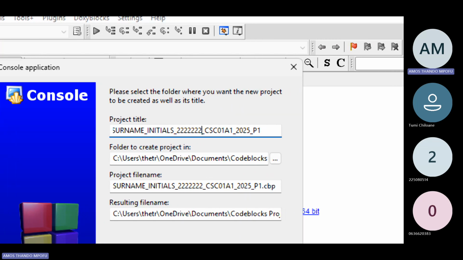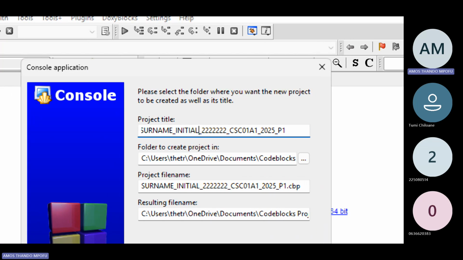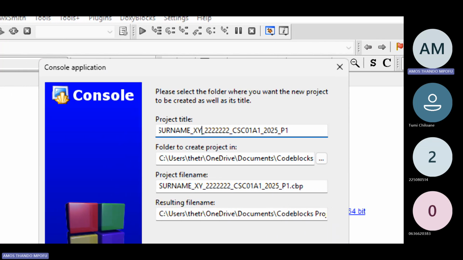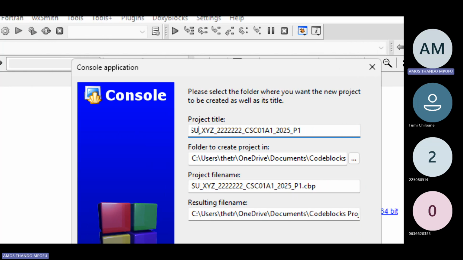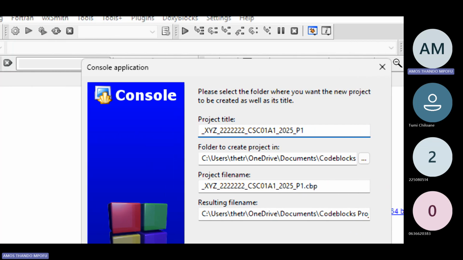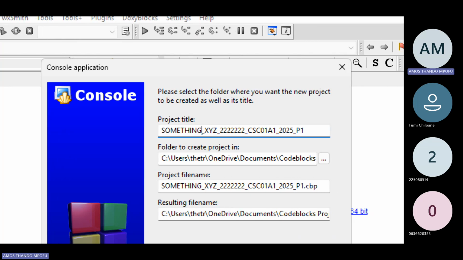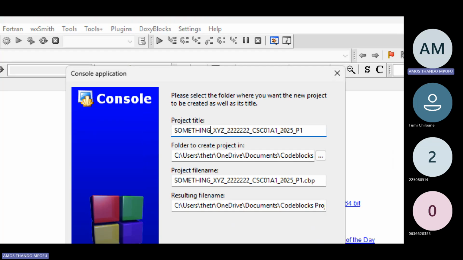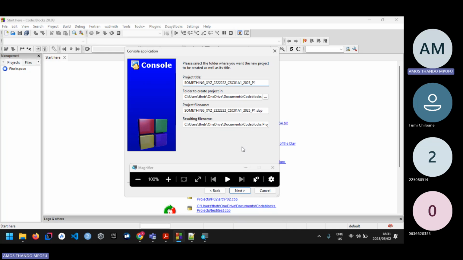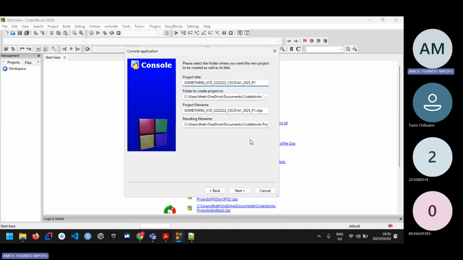I'm just gonna put twos. Your initials, XYZ. Your surname, something. I'll just call it something. And then done. So you've named your practical the way they want you to name it when you submit it.